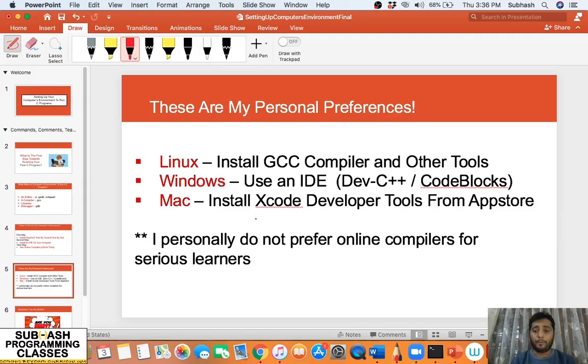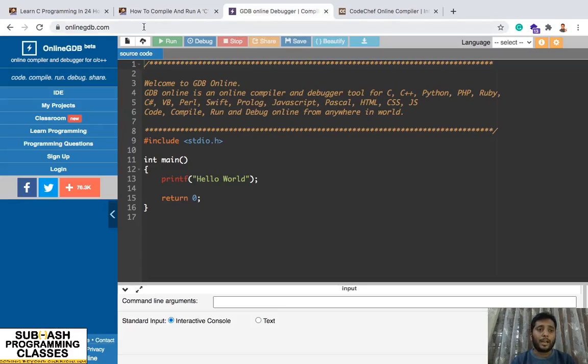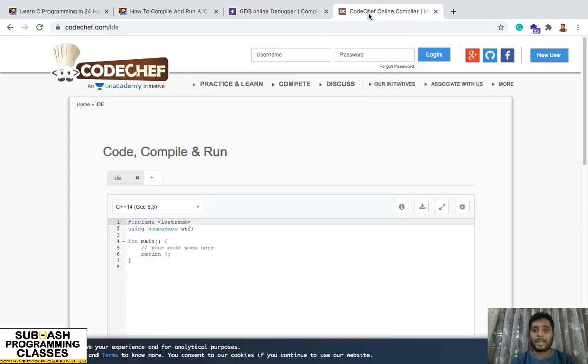But still, if you really want to get started and you don't want to install any of these tools on a computer, and you still want to work with online compilers, then I have a few suggestions. When I did a quick Google search, I found these two compilers very good. One is onlinegdb.com, where you can write your program and run it right there, so that you don't need to install anything onto your computer.